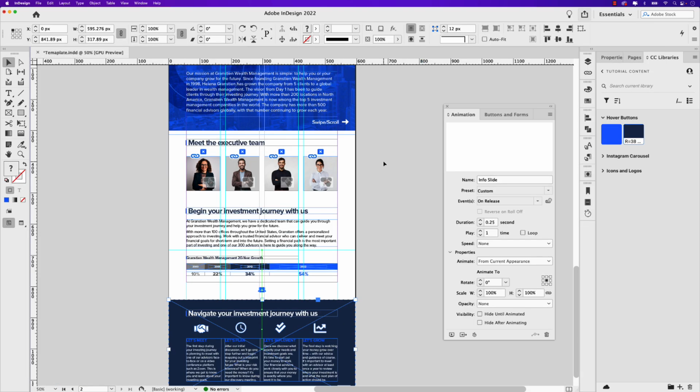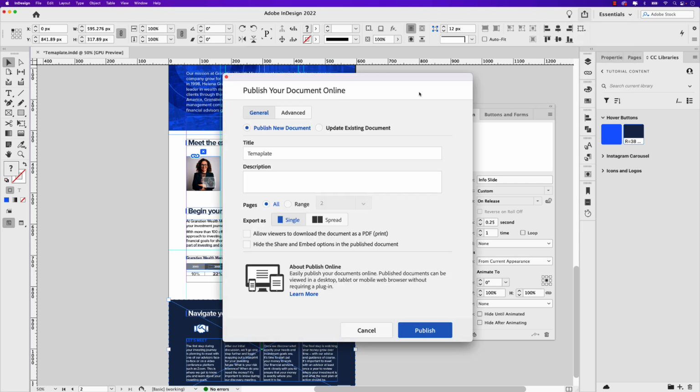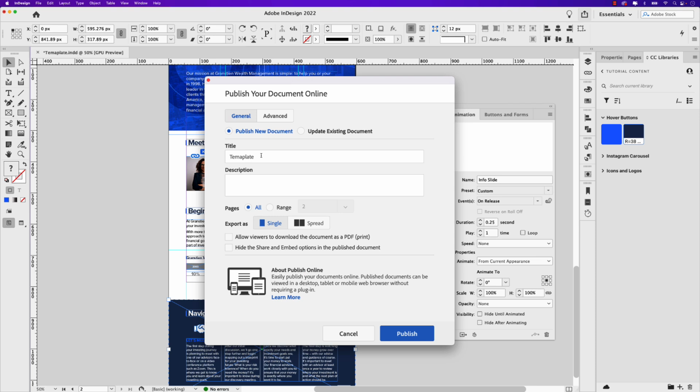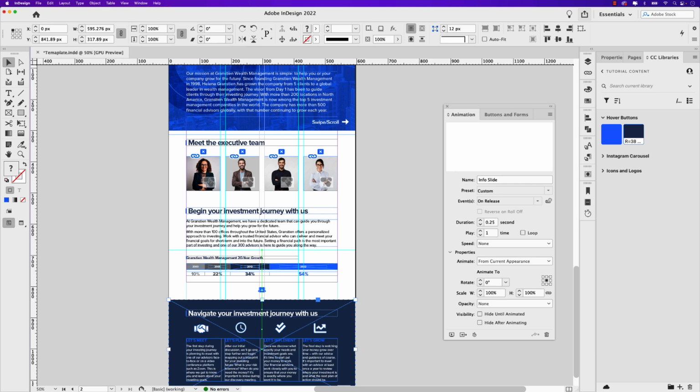As a last step, let's publish this online and see how it looks in a web browser. So I'm going to click on this share button up top here, and let's choose publish online. That'll bring up this window where you can publish your work online. You can give your project a title. You can see mine as a default is just called template, and that's the name of the project itself. You can choose the range of pages. I'm just going to hit all, and then you would hit publish. I'm going to hit cancel because I've already went ahead and published mine.